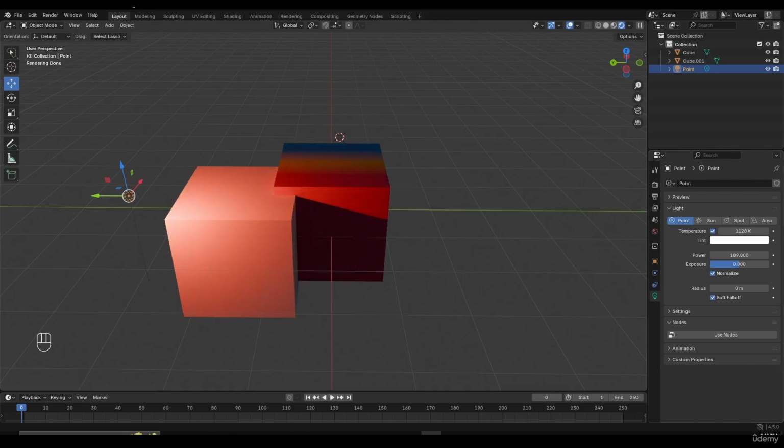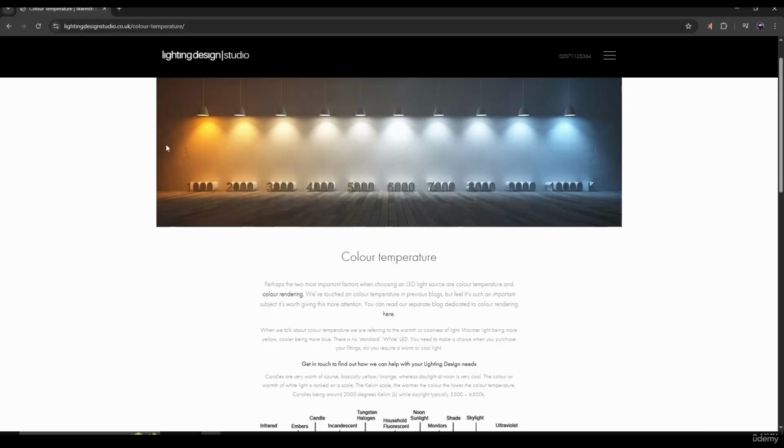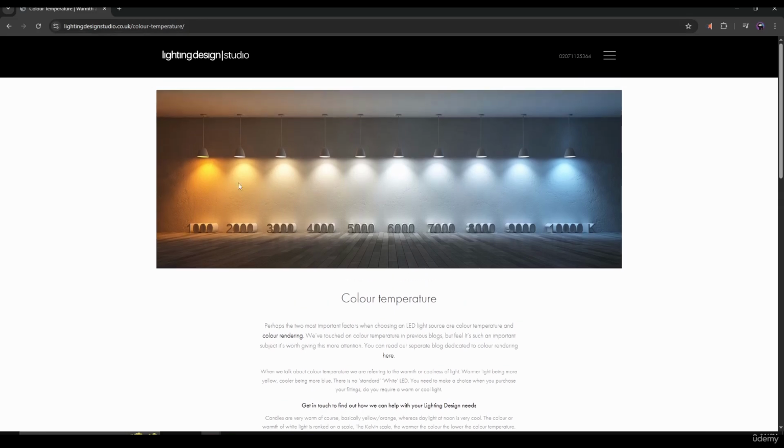In order to demonstrate this better, I'm going to use this website. This is a very good website. I'm going to provide this in the description of this lecture. If I scroll up, you can see this Kelvin temperature, right? The lower the temperature, the yellower it gets. The higher the temperature, the whiter or the bluer it gets.